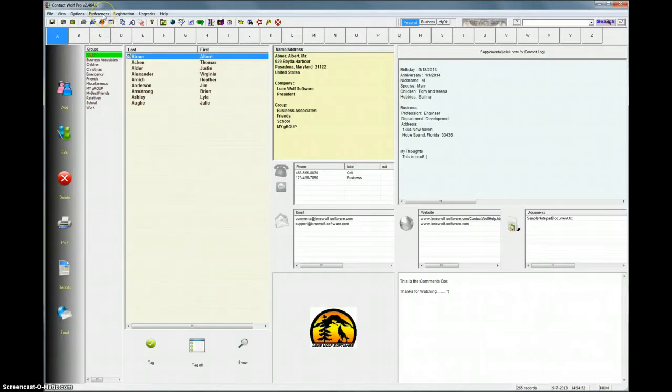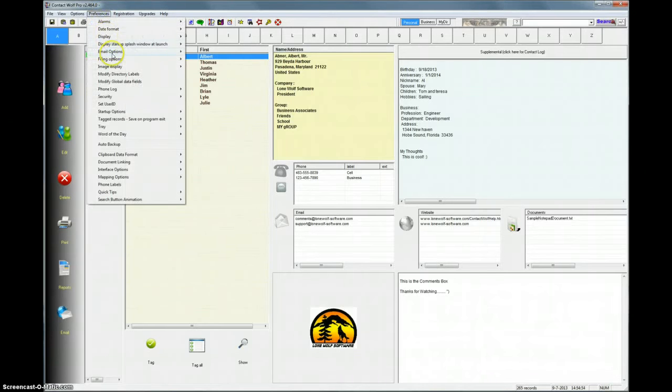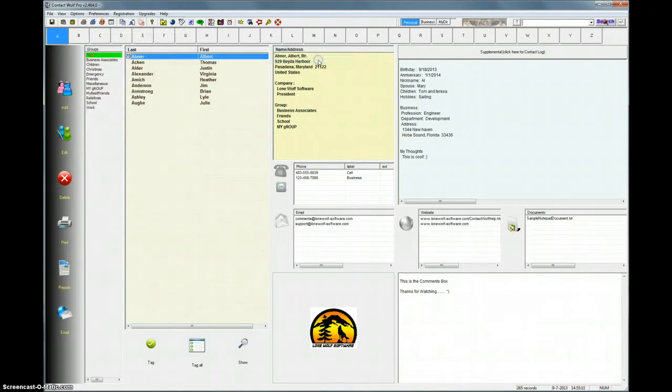So the first thing you need to do is go to the Preferences menu, Email Options, and then you can see there's an option that says Send email from Contact Wolf using. Right now we have Contact Wolf email engine selected. You could also have the computer's email client selected. You just select this one if you want to use your email client. We'll go ahead and do that real fast and I'll show you how that works. So you just select that option.